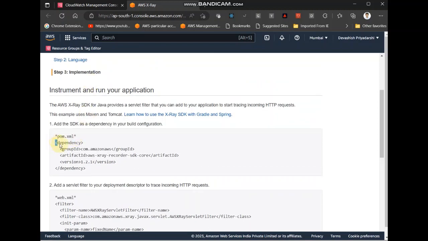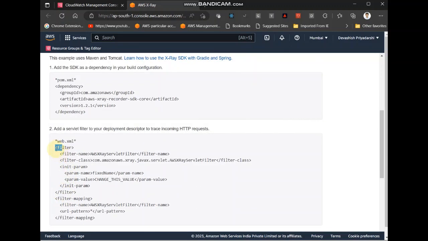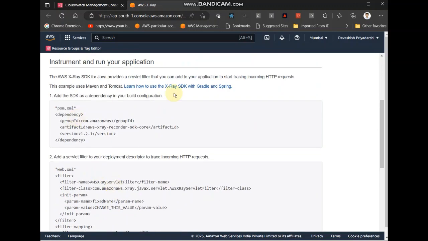The pom.xml needs this dependency, and if you are working with a legacy web application, then in the web.xml you need to add this filter class. But since we are working with Spring Boot, we will be doing this configuration with a Java class. Those steps are there in this link.